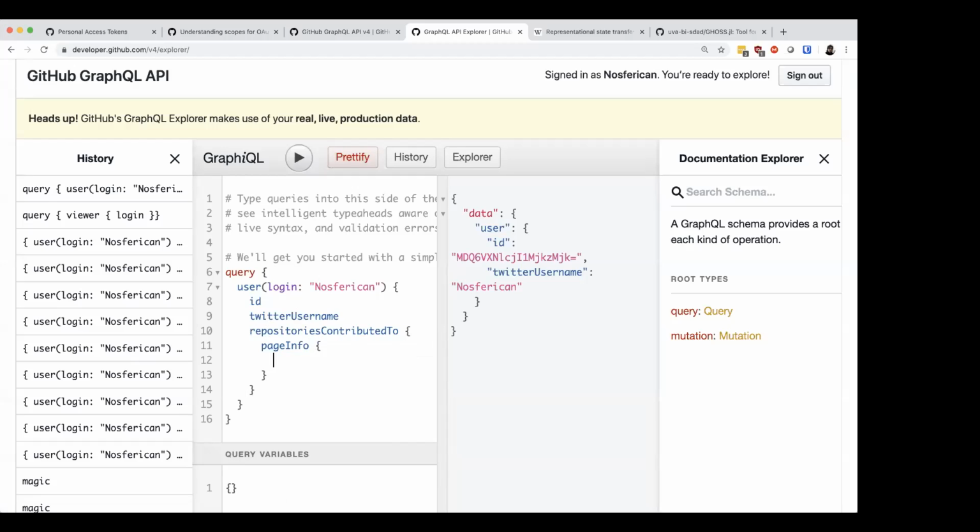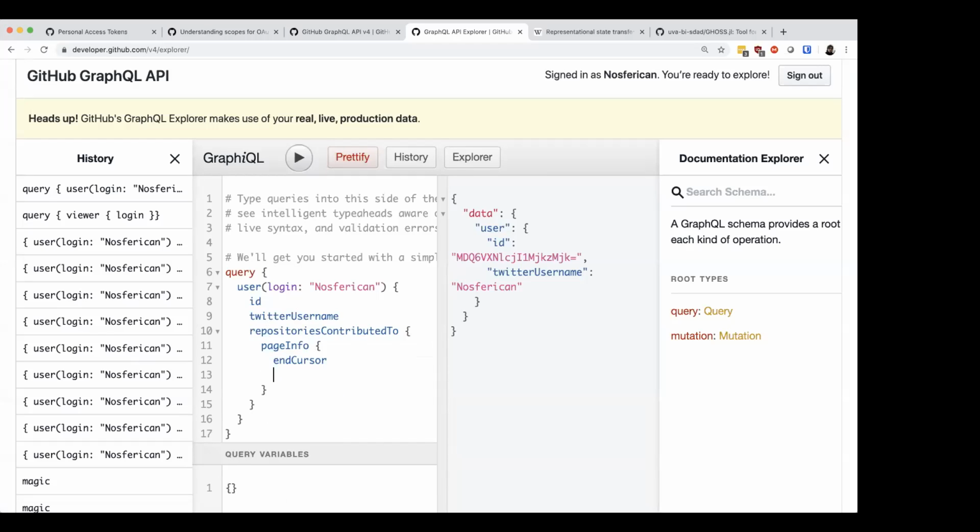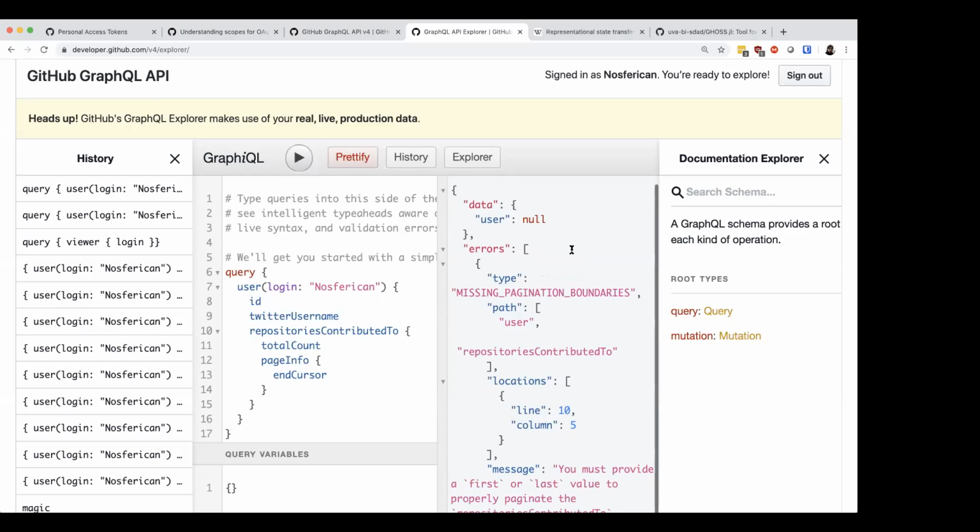Get the page info and get the cursor and see what's the count. The total count should be up. Let's do that.